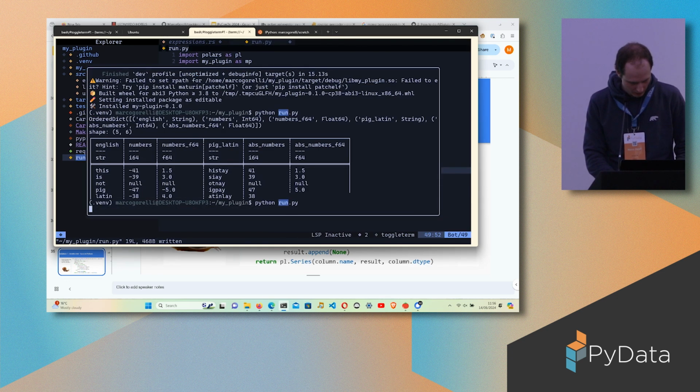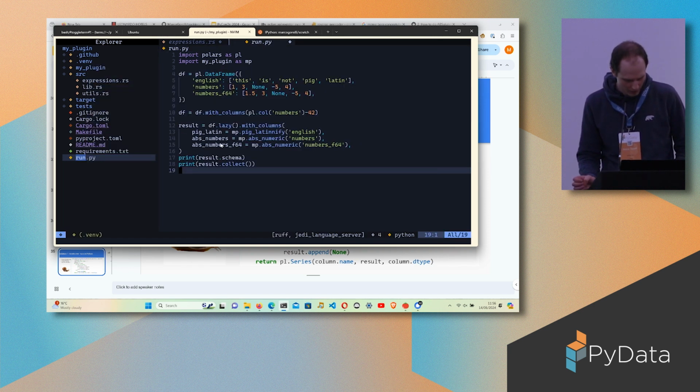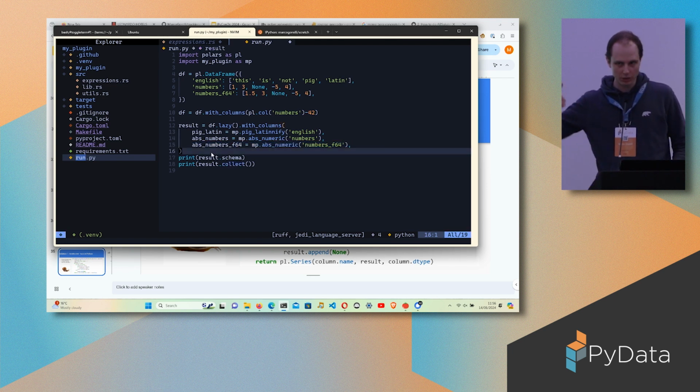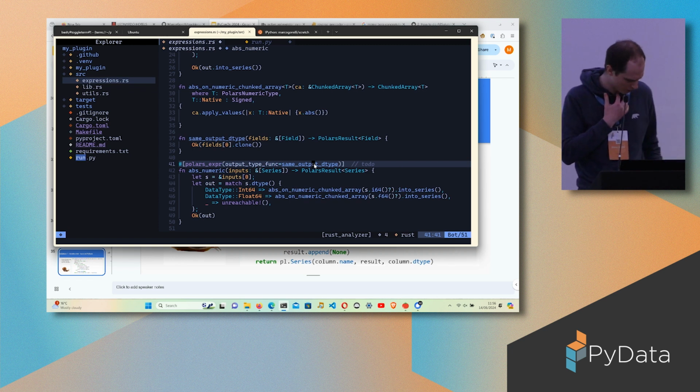It's finished compiling, and the result looks correct, but also if we look at the schema, abs numbers shows int64, and abs numbers f64 shows f64. So if we look back at the code, it's been able to figure this out before collect. Before it's actually executed the query, it already knows what the correct data type is going to be because we told it.